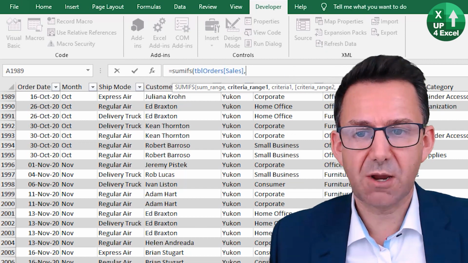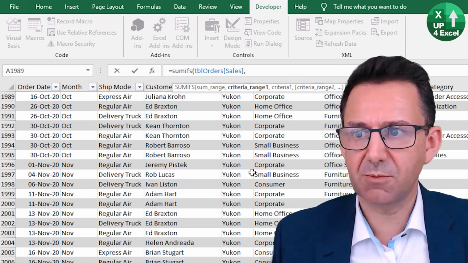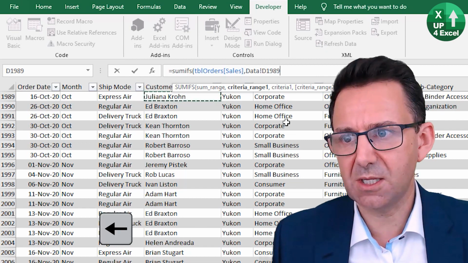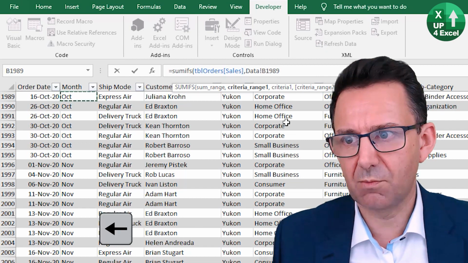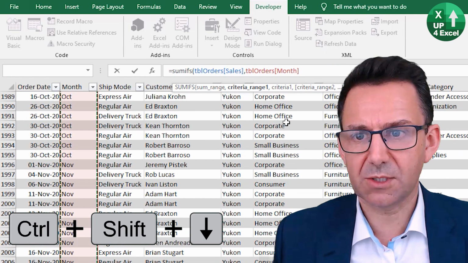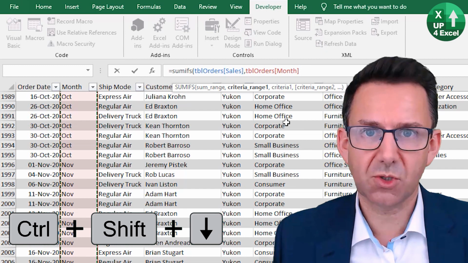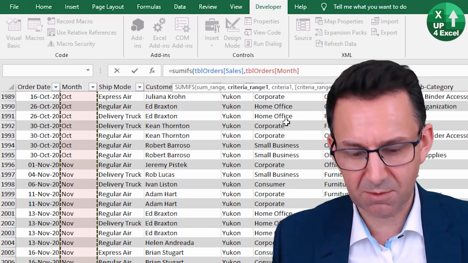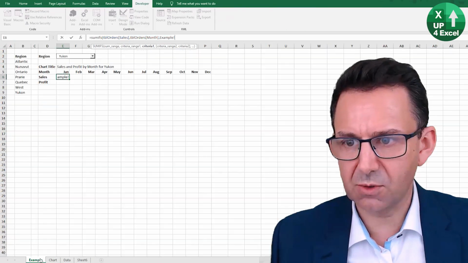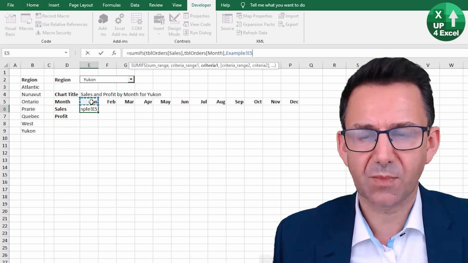Right, our criteria range. For the first thing I'm going to check for, because it's nice and simple, is the month. So same thing, hold down Control Shift and Down, pick up the month. I only want to pick up data where the month is equal to the month above.